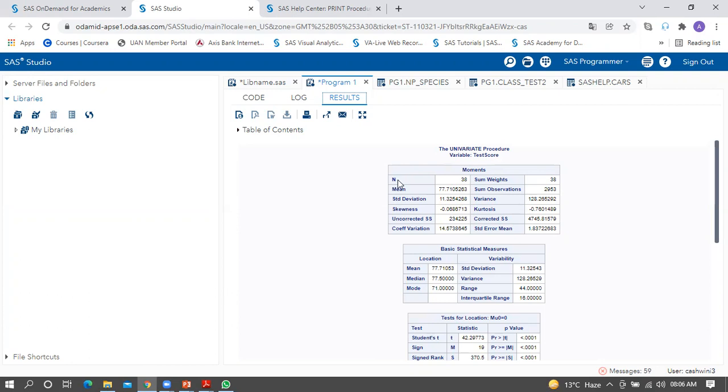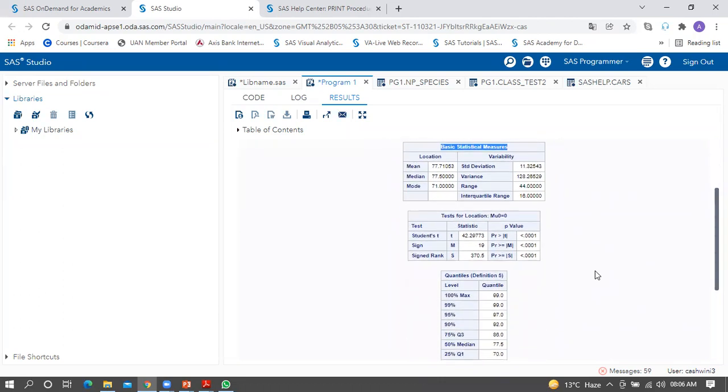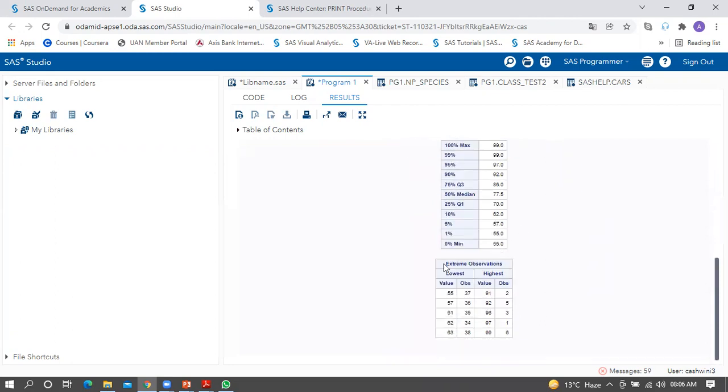By default, it gives you one portion of this report called moments, where it gives the number of non-missing values, mean, standard deviation, skewness, uncorrected sum of squares, coefficient of variation, and so on. Then the second, basic statistical measures: mean, median, mode. It also gives you the tests for location, quantiles, okay? And it gives you extreme values from your column.